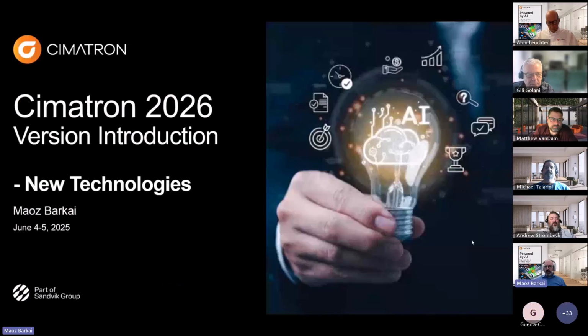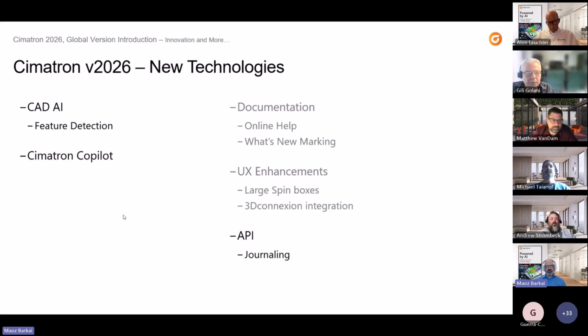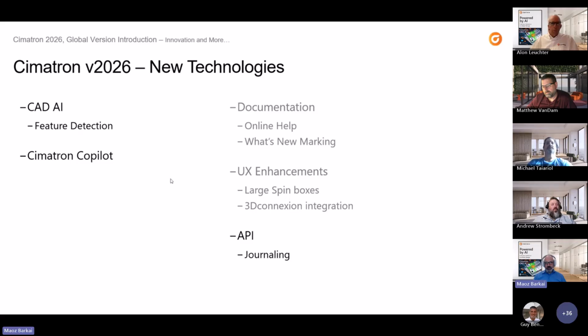All right, so I assume that everyone that is here was on the meeting yesterday, so I'm continuing from that point, just elaborating on some of the things we talked about. This is going to be pretty short. We will be talking a little more about CAD AI and the Copilot, and then about the API. I'm skipping what I talked about in documentation: the new online help, the what's new marking, the large spin boxes and integration with Space Mouse.